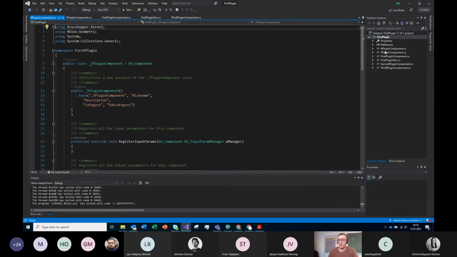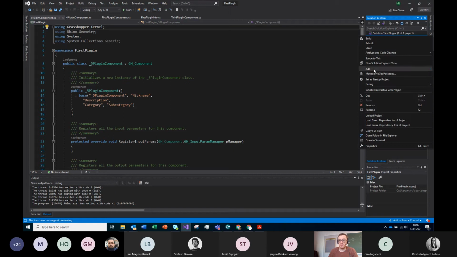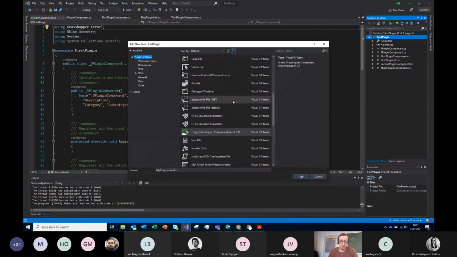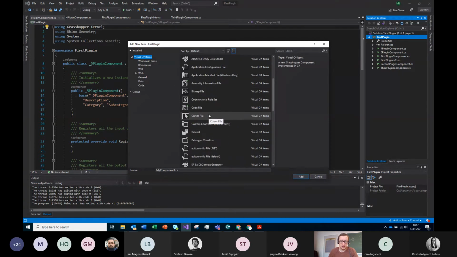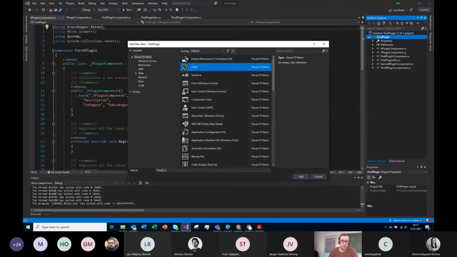Okay, so I have the 4 and 5 plugin components on the side, and I also need to add a class. So I will go for add and new item, and I will search for something called empty class or something like this. Oh, class. This is one. My plugin classes, I will call it.